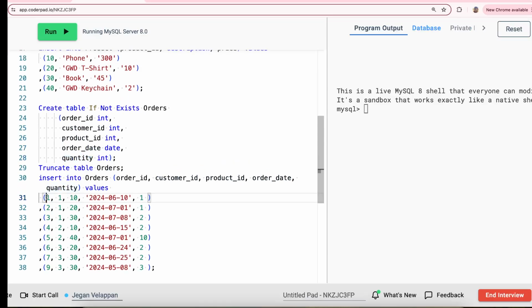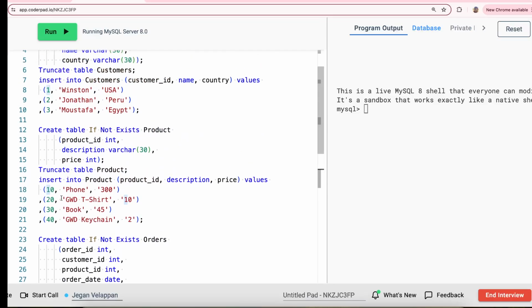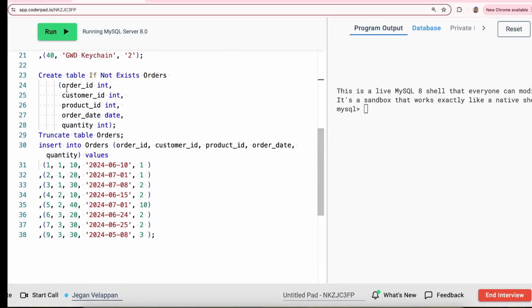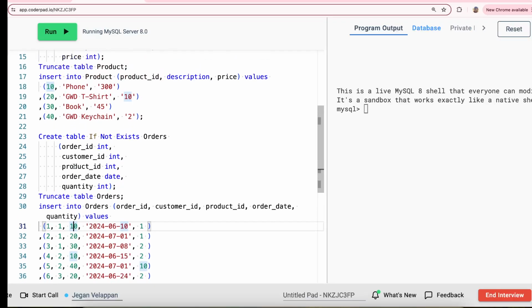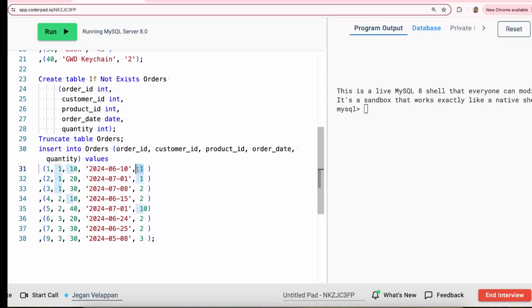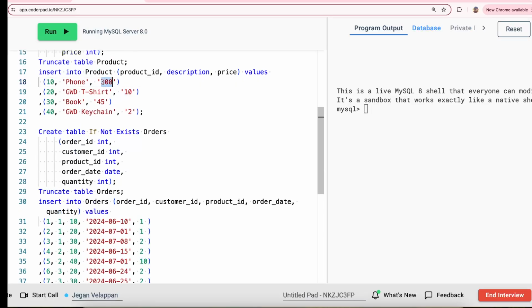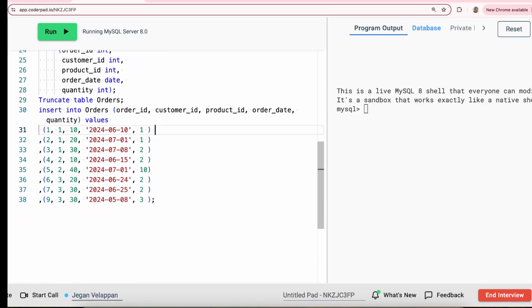If you see the first record, order ID is 1 and we got the customer as 1. If you see the customer table, customer 1 is Winston, and the product is 10. 10 is nothing but a phone, which is a $300 price, and they got one product. So for this order, customer 1 got product 10 and the price is going to be 1 into 300. So this is going to be $300 worth of product. Let's create the table and we can do all this part.